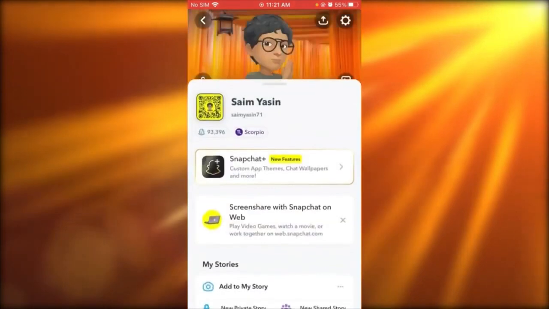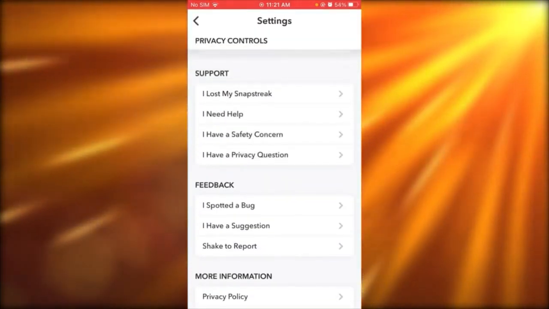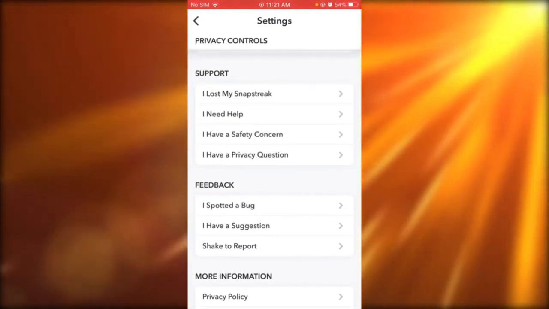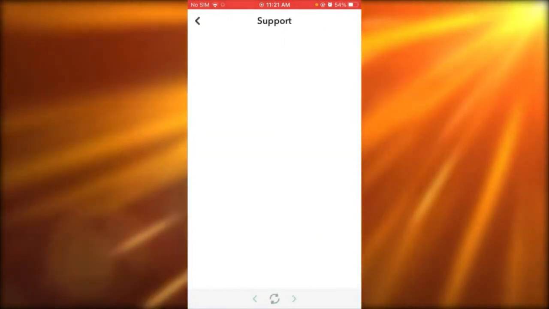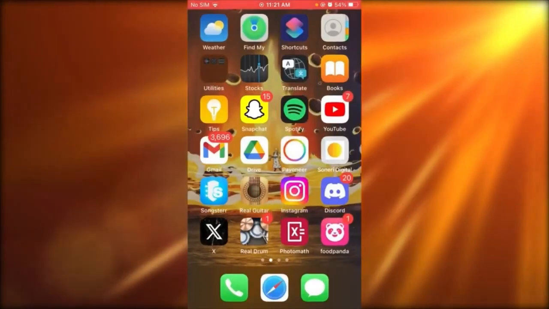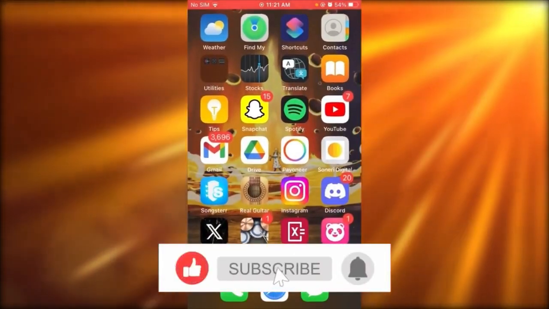So you're going to come here, go through settings, and scroll down to where it says I need help. Or you can even report a problem, but I'm going to go with I need help. Once you do that, it brings you to support. Once it comes to support, you're going to contact the people at Snapchat support to monetize your Spotlight if you have enough views and enough followers, and that should do it for you.